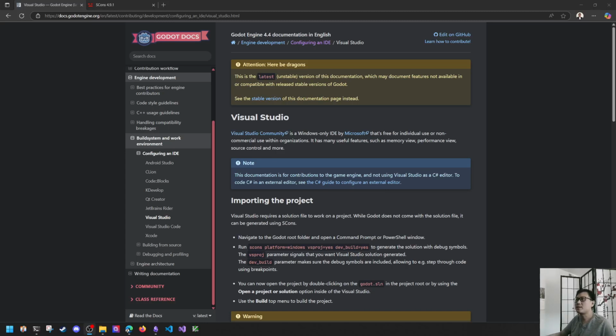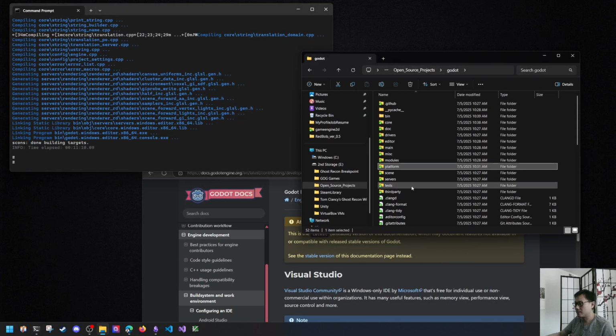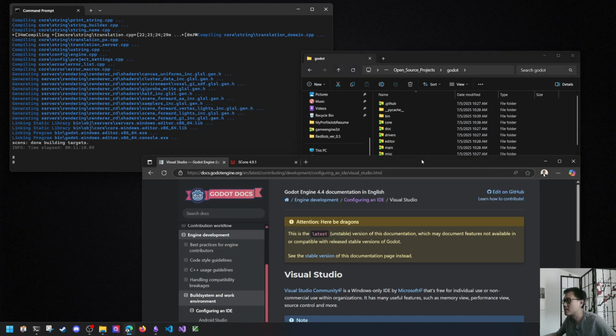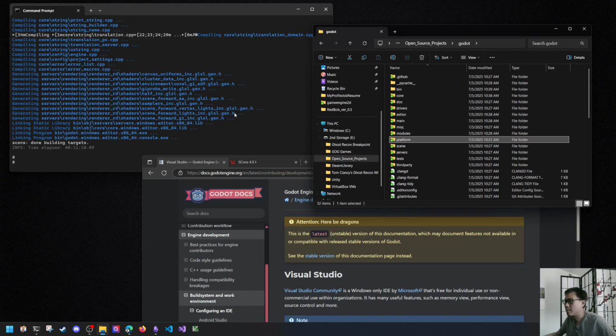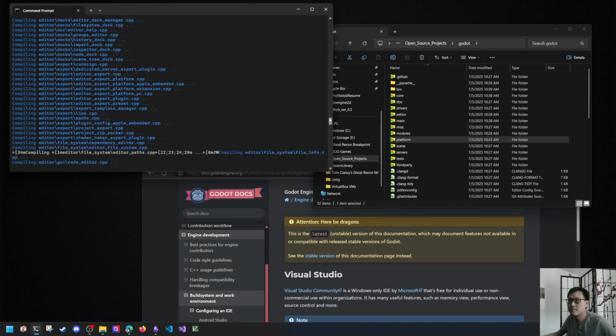Hey everyone, I'm trying to compile and build Godot Engine from the source code. So far I already compiled and built the engines. Now I want to try to add the editors with Visual Studio so I can make some changes to the source code. As you see here, I already ran the SCons script.